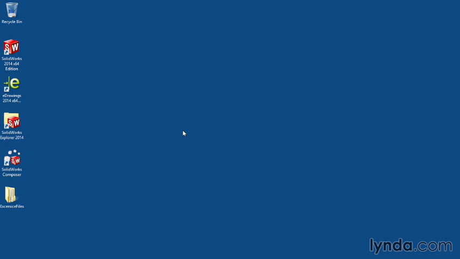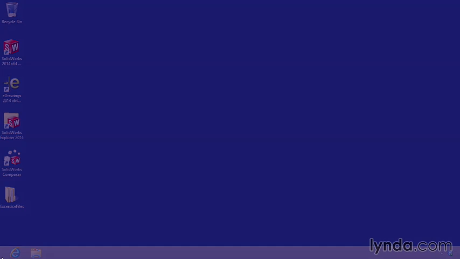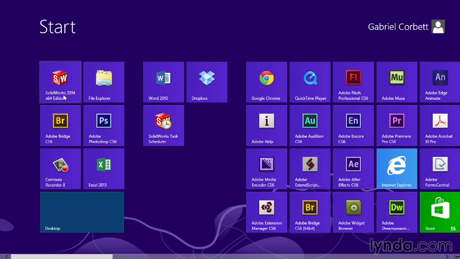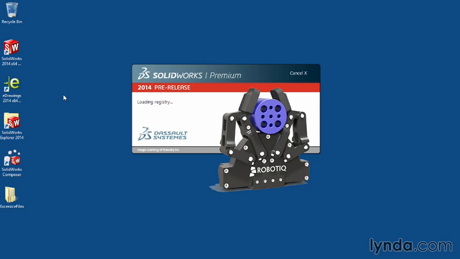On your desktop, you should see an icon that says SolidWorks 2014, and you can either have the 64-bit or the 32-bit edition, depending on the software you have installed. If you don't see it on the desktop, you can go to the Start menu, and I have it as the first icon here. Just go ahead and click on that, and that should launch the program.